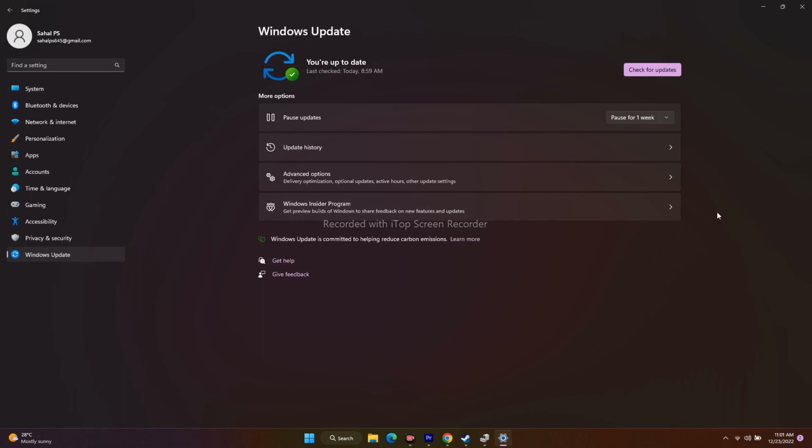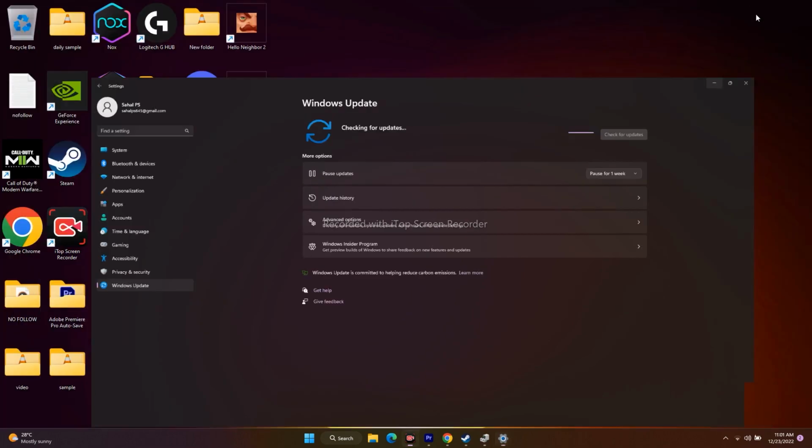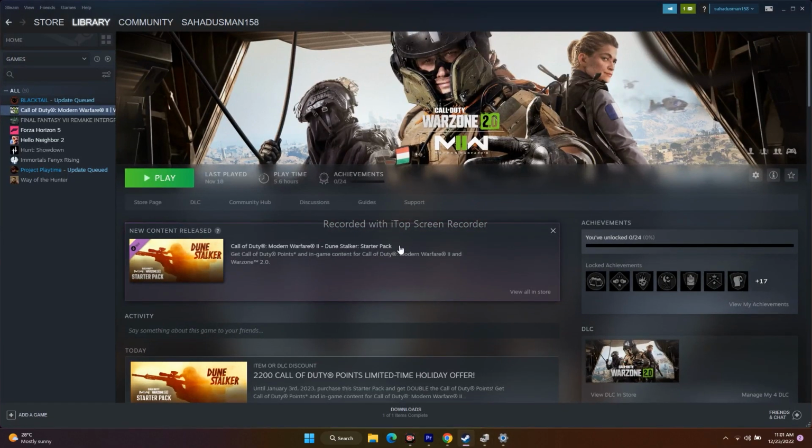It should be up to date. Or else, if you have any kind of update, just go for update or check for update and make sure that you're on the latest version, because when you're trying to play a game like Call of Duty or any game with such demanding specifications, you should be on the latest version of the OS, or else you'll have a lot of trouble and nightmares.